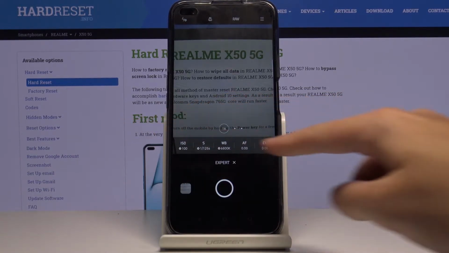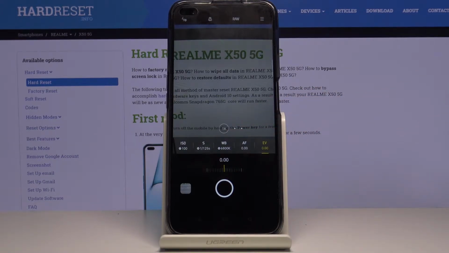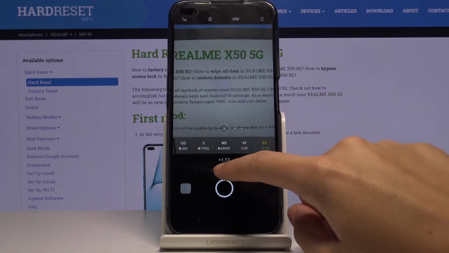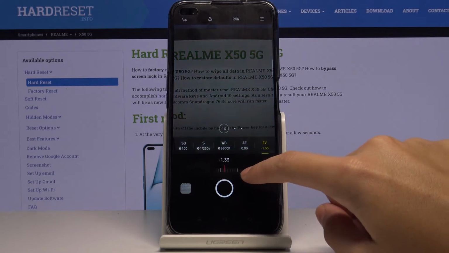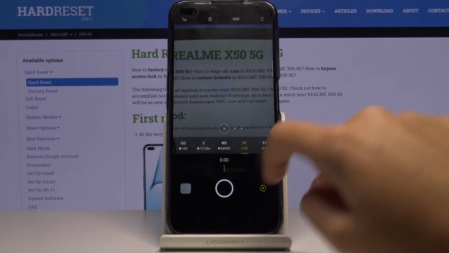So let me start with this settings bar and let's go from the right here. The first button here is the exposure compensation. By using this slider we can control the light of our picture and we can make it brighter or darker as we need. This is how it works. And let's go to the next button.